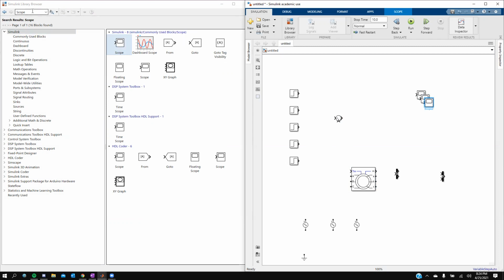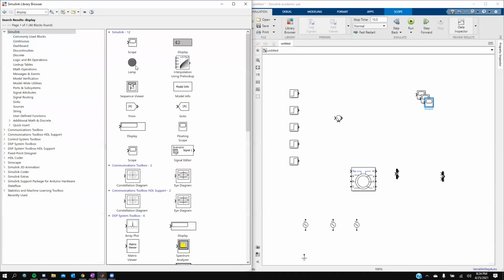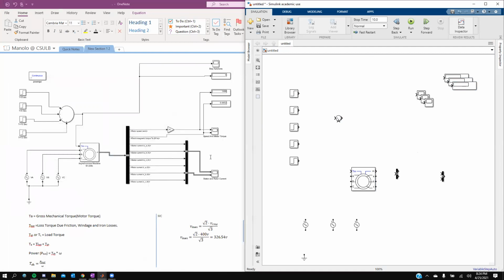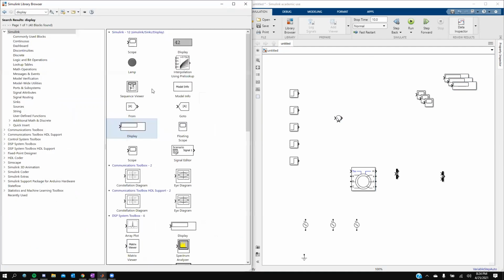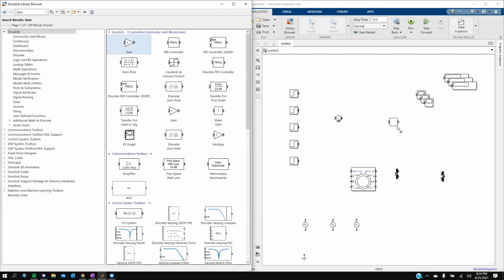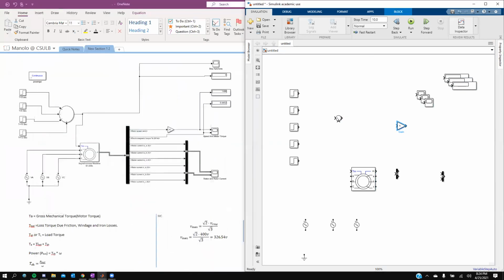Display, we're gonna need three displays. And this one is okay. So we're gonna start arranging, and let's see. Am I missing something? The three scopes. Oh, we're missing the gain. So we're gonna go here and get the gain. There we go. We're done with this, and we check here.